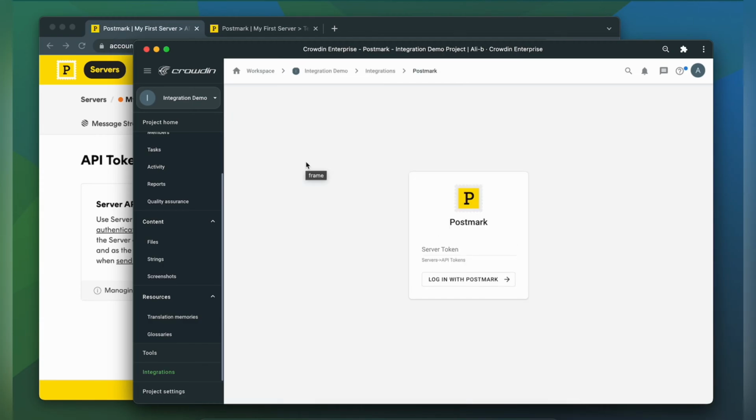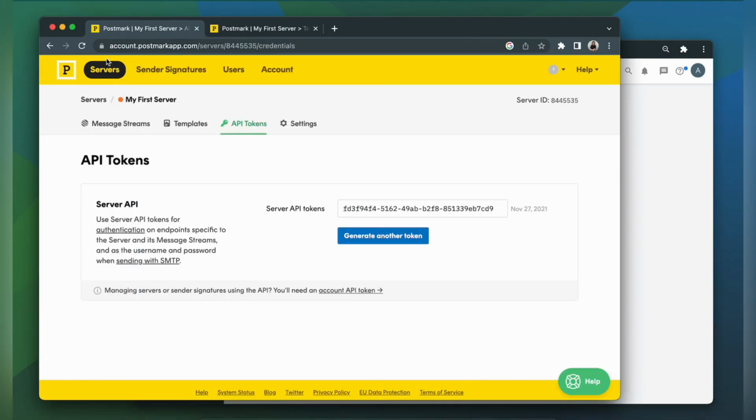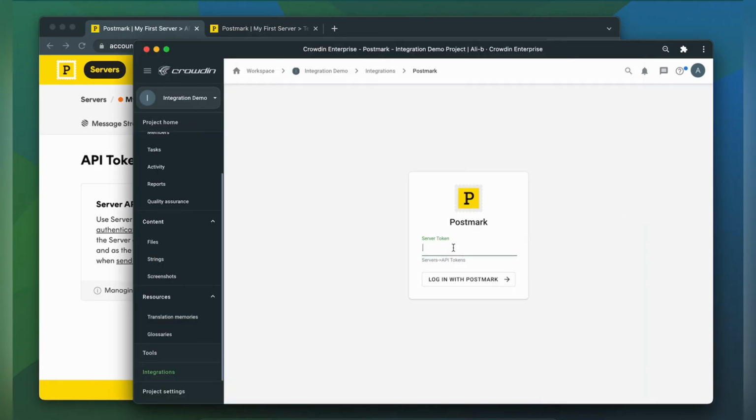Click it. Now we need to connect our Crowdin account with Postmark. For that, we need a server token. So let's switch to Postmark and get one. So you need to go to Servers, then API Tokens, copy the token, and paste it into our integration form. And now we are ready to log in.